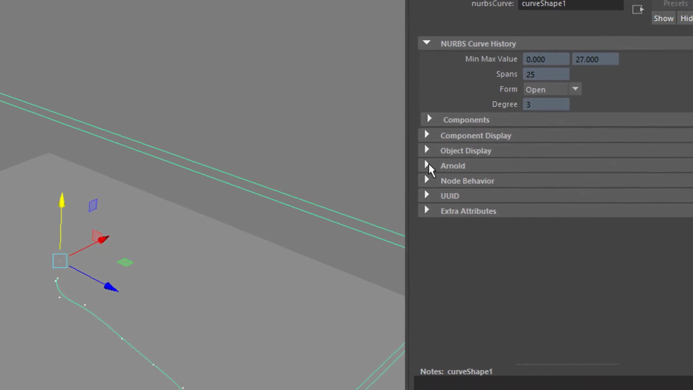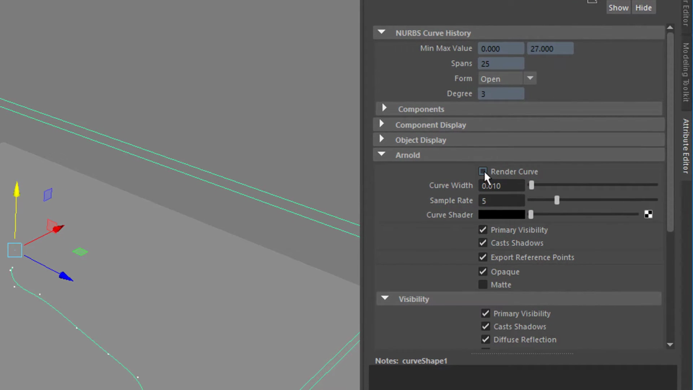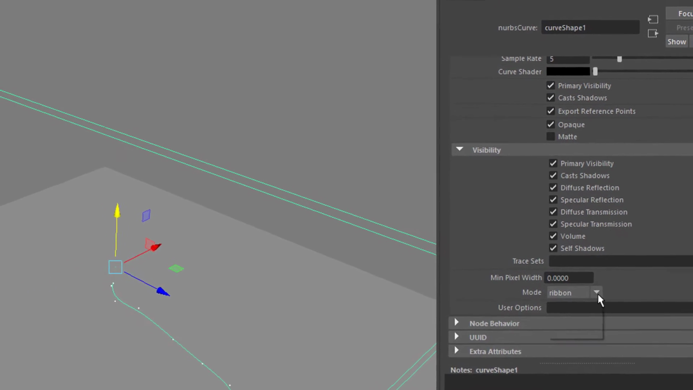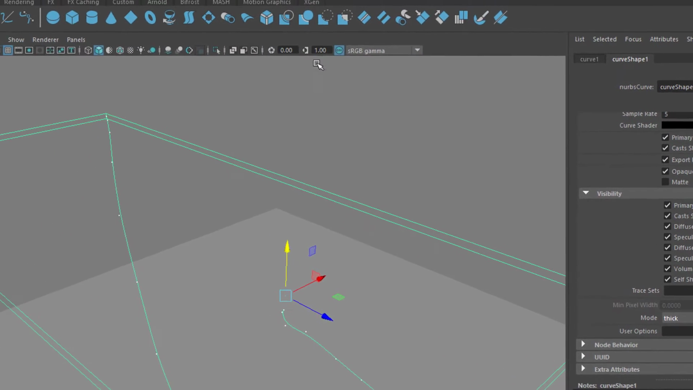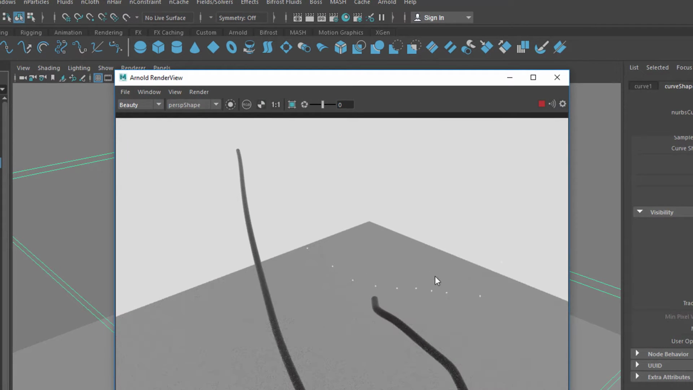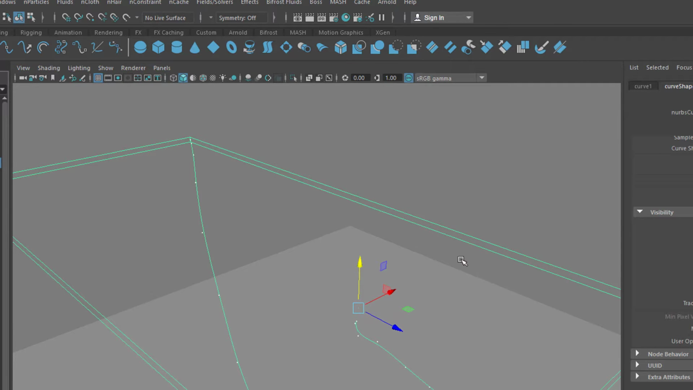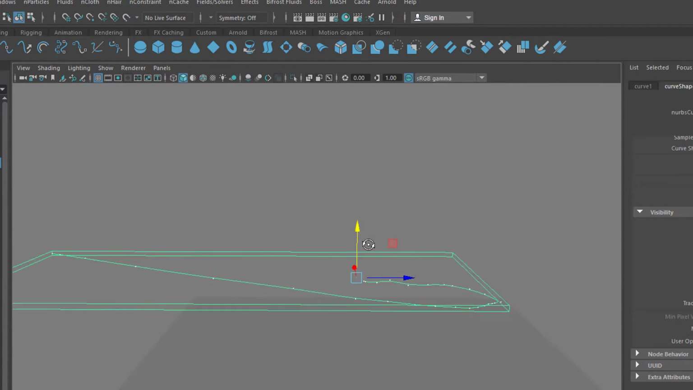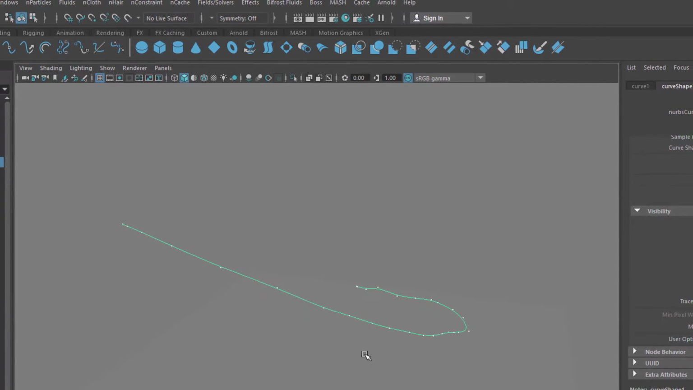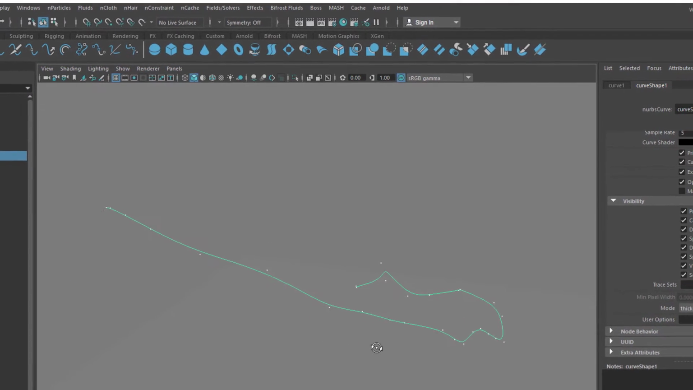We have an Arnold tab here. We render the curve and make it much bigger and give it, instead of a ribbon, a thick shape. And now we render it again, and here's the curve. And the particles are here as well. Of course, we can turn particle rendering off. And you see how the curve develops under the turbulence field.